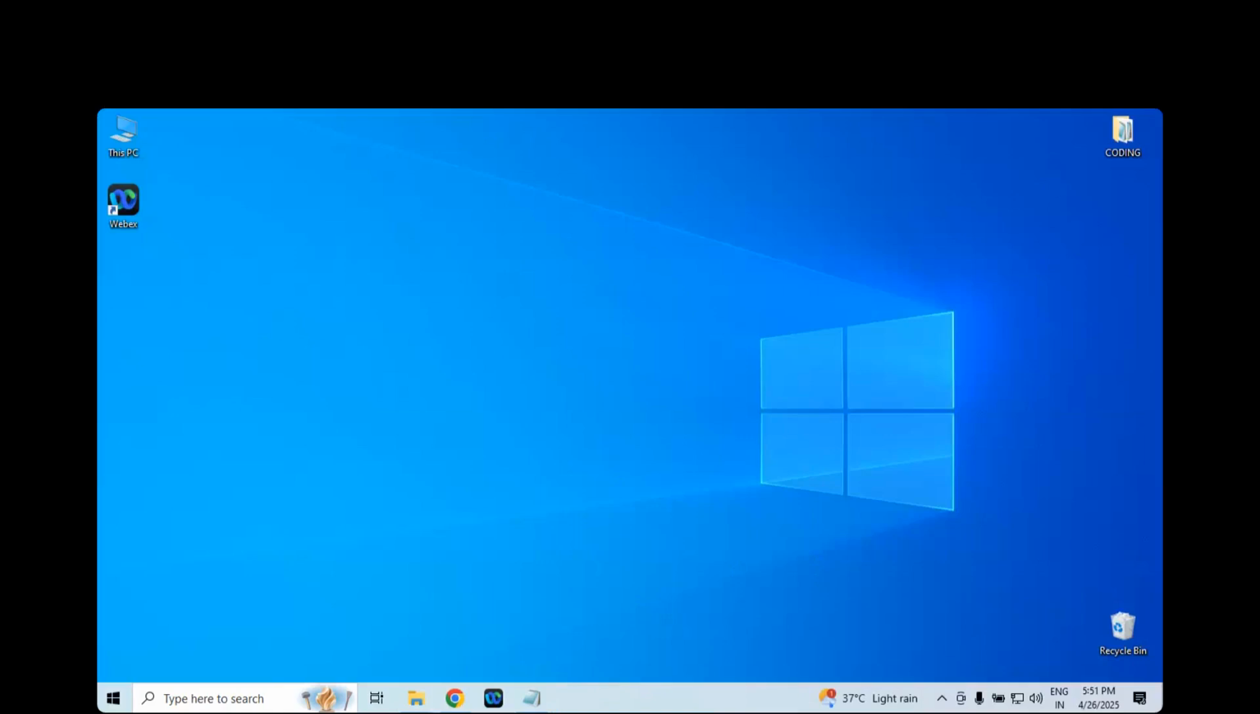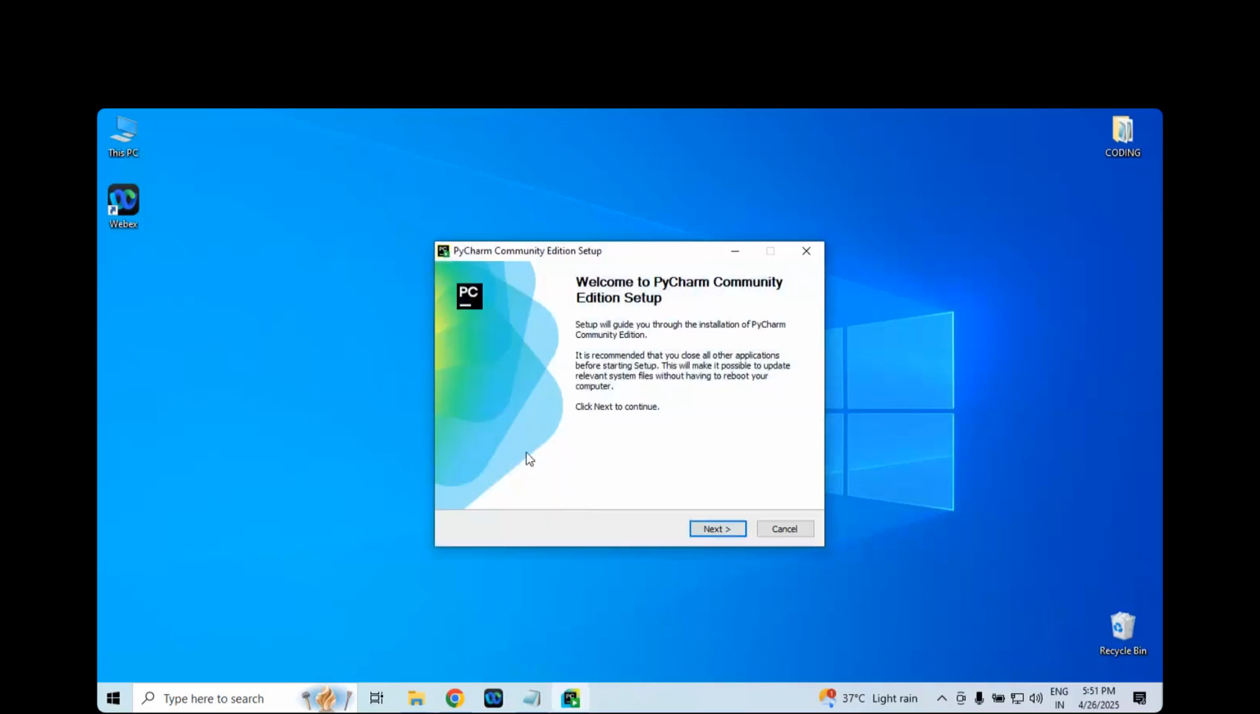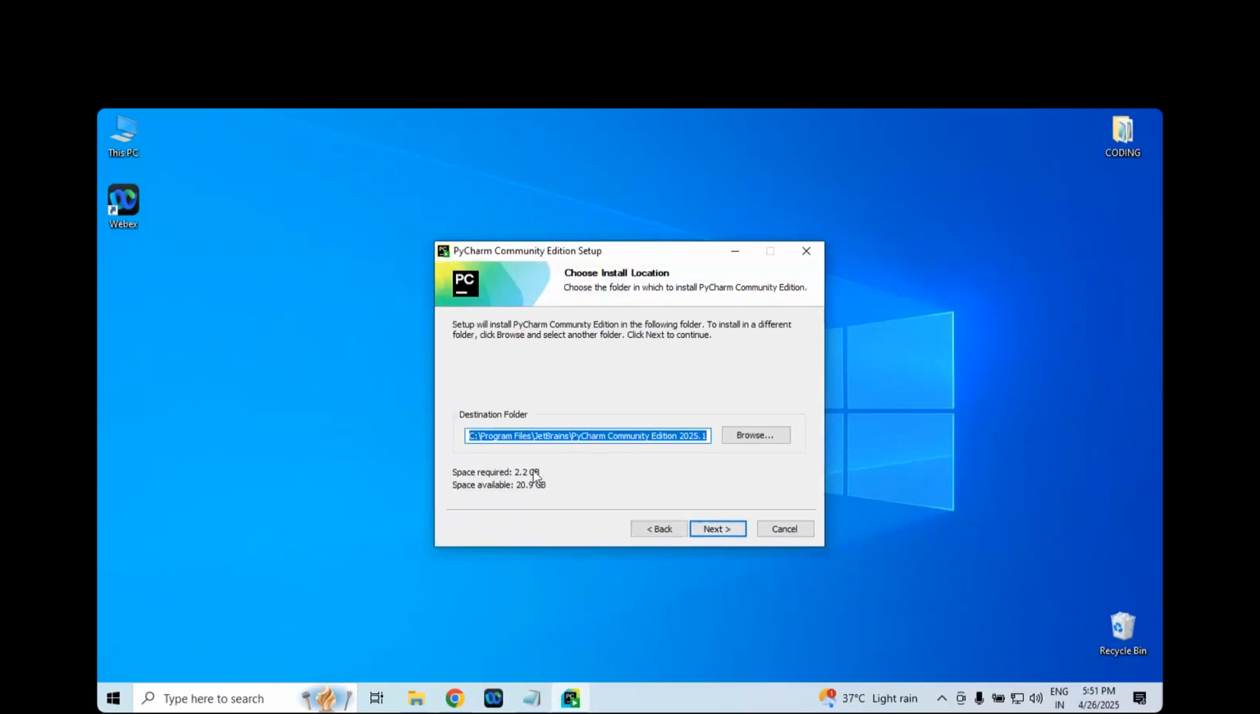Okay, good. Welcome to the PyCharm Community Edition setup. Next. Simple, very simple. How much GB is required, sir? 2 GB required. Oh my God. 2 GB of space it occupies.